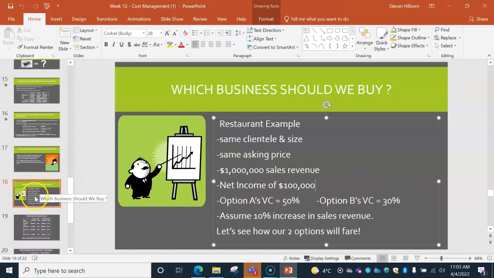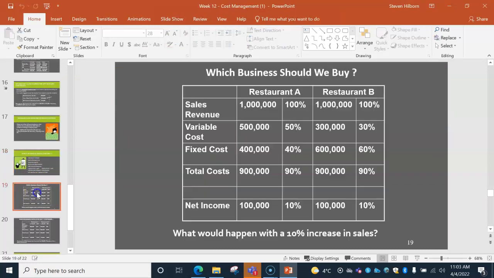We're going to assume a 10% increase in sales revenue for the next year. But first, let's take a look at what our original view would look like with both at $1 million in sales. So we have Restaurant A and Restaurant B. They're both promoting a sales revenue of $1 million, and we know that we are going to make 10%. So this is already determined. If Restaurant A has a variable cost of 50%, then its fixed cost is 40%: 100% minus 90% equals 10%. And over here, 100% minus your 30% variable cost, therefore fixed must be 60%, again leaving your 10%. So this is just showing us the breakdown between the two.